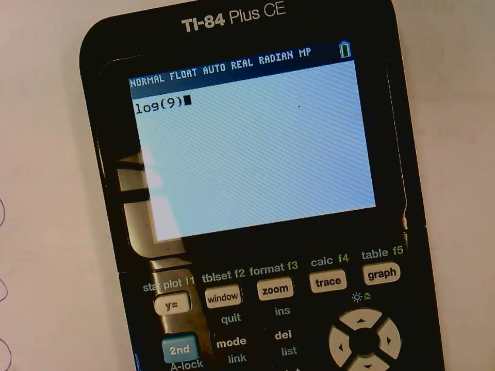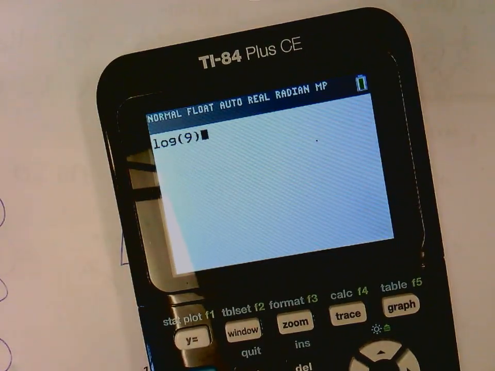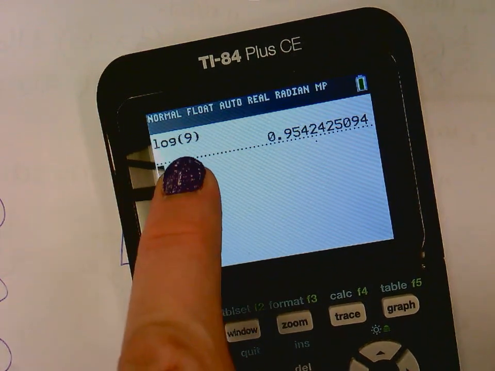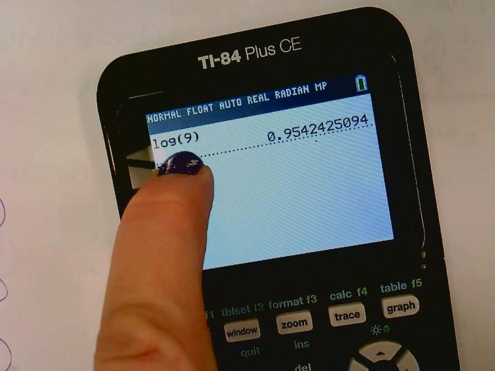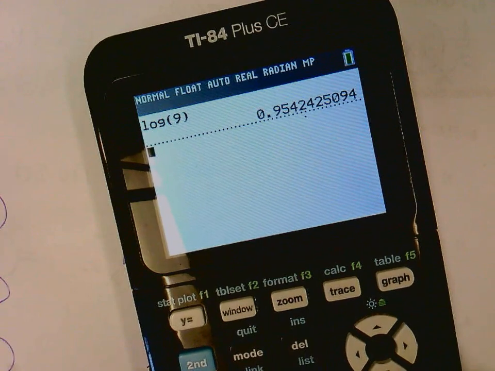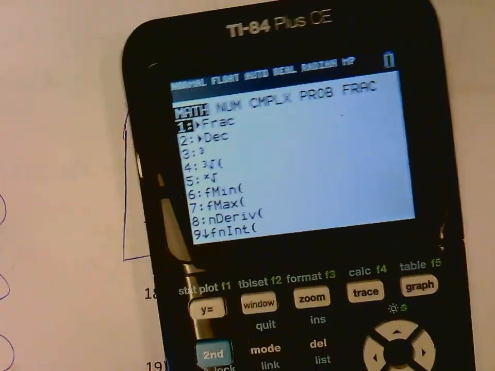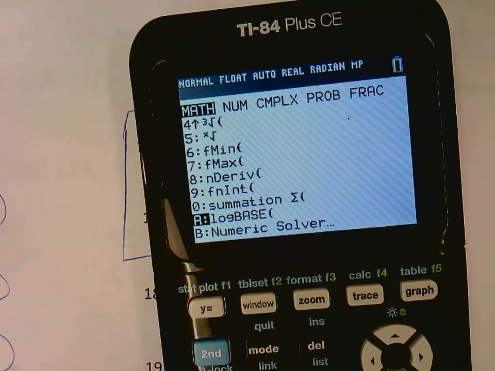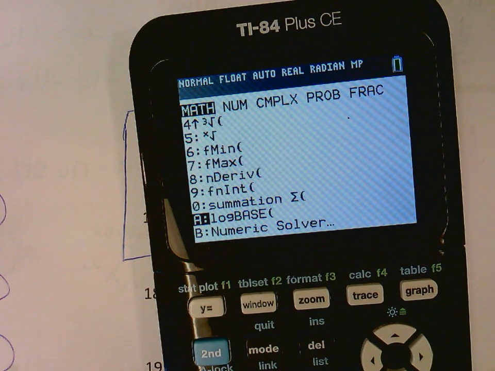So I want you to just try typing the log button that's on the home screen and see how we don't get the right answer. That's because your calculator thinks the base is supposed to be 10. If you want to change the base to a different number, that is under the math menu. So you'd have to go math and then go all the way down to choice A, log base. That allows you to change the base of your log. So for this unit, you want to know it's under the math key.